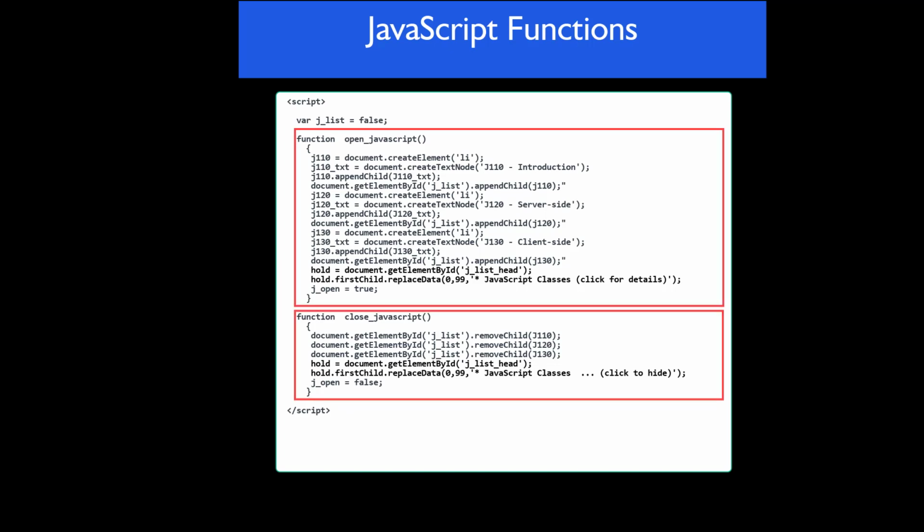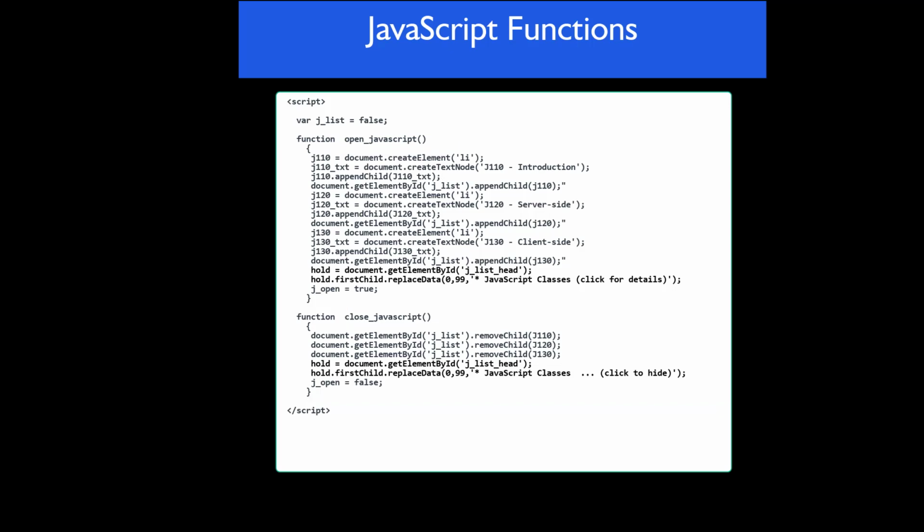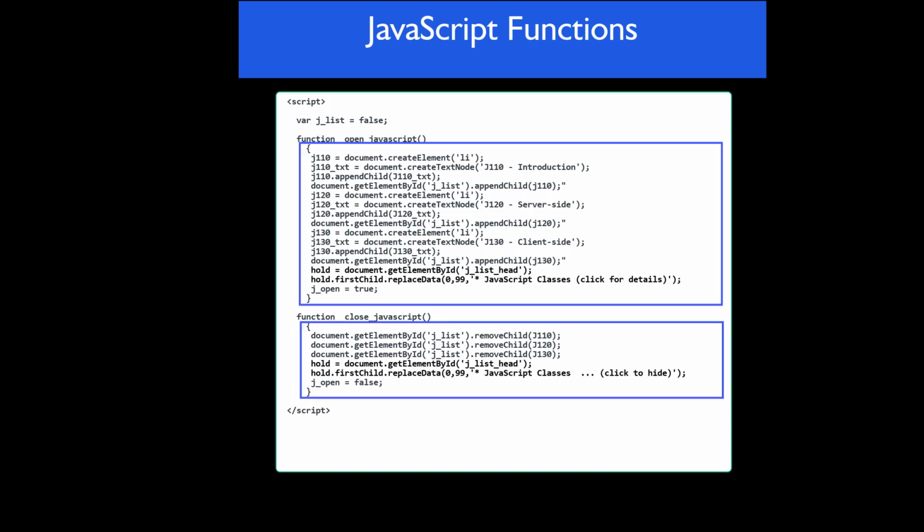Here you see we took the first part of the onClick event handler for expanding the list and put it in a function called openJavaScript. And then the else part of that onClick event handler, we made a separate function called closeJavaScript. And we put them in the script element. So you see the function headers and the function bodies.